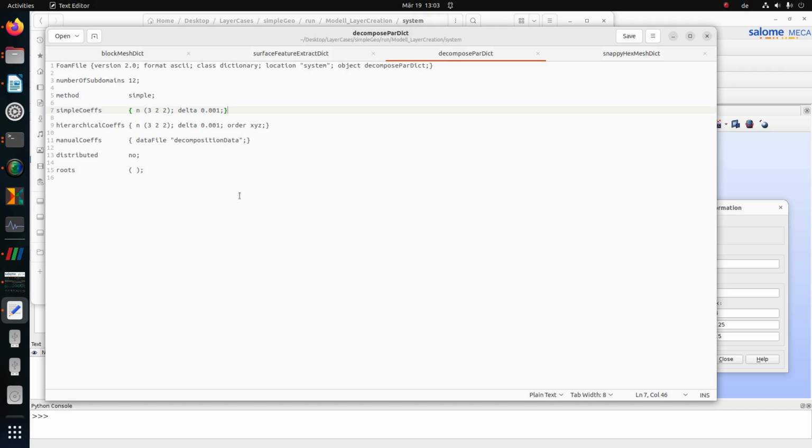We move on to decomposeParDict. Here I set the number of subdomains to 12. The method is simple. Simple coefficients are written here. Distribute the coefficients 3 to 2 according to the x, y and z axis.